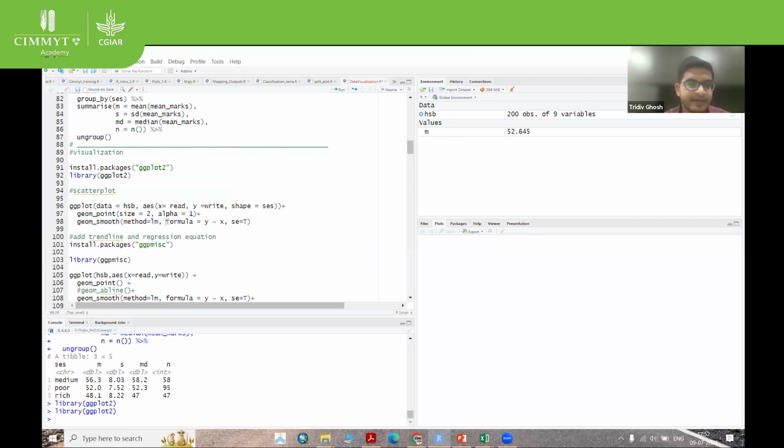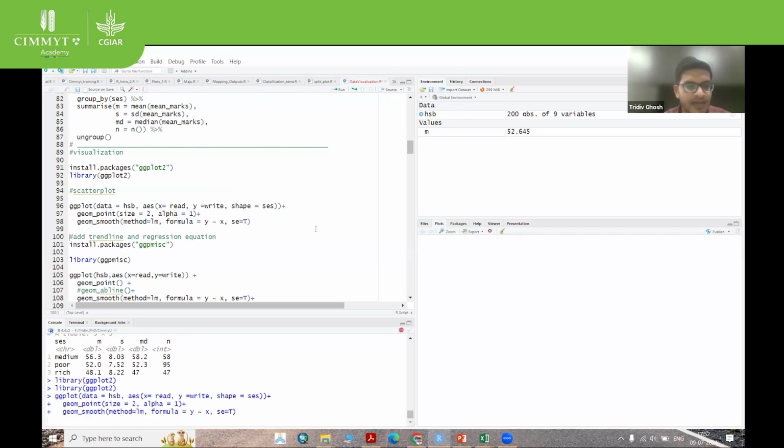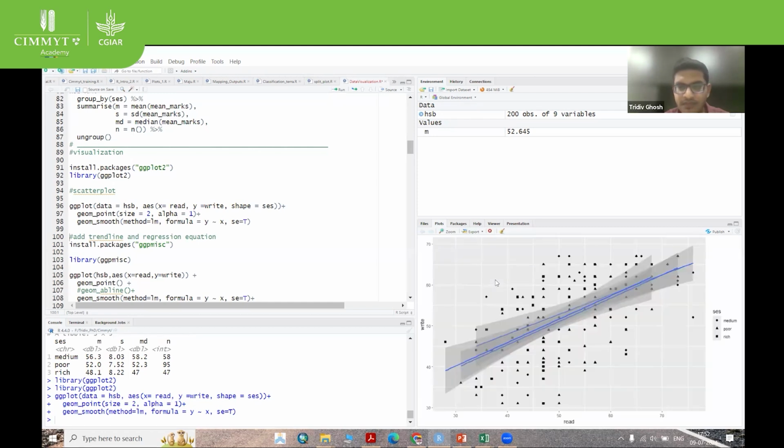It will give the trend line based on the linear model. Okay, so just let's see. Just click it and it will automatically generate in that particular plot section. Just wait for it. So this is the trend line. The blue line is showing the trend line, and there are different dots representing the different socioeconomic status. The round one represents medium, the triangle represents poor, and the square one represents rich.